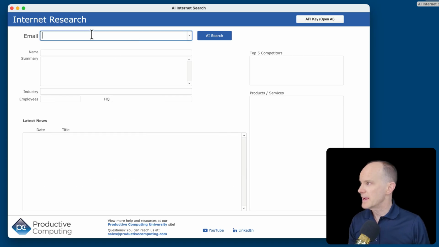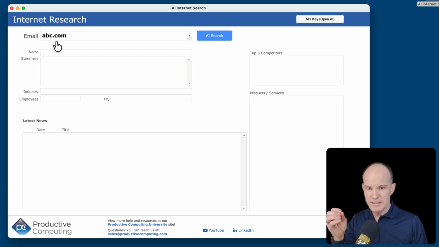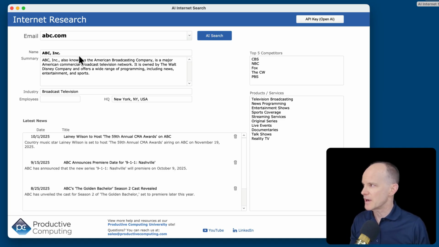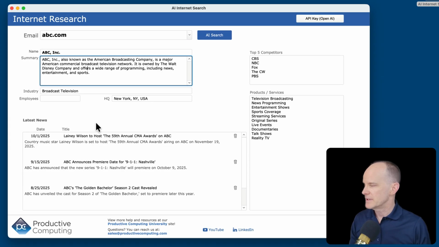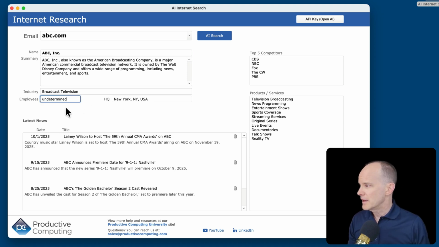Now I can do this and just put in, let's say, abc.com, and that will also work because it doesn't have to be an email address. It's really just looking for a domain. But we say such in the prompt, in the actual instructions. We talk about if there's no at symbol, then just take it and assume it's a domain. There it is, American Broadcasting Company. Now, if it doesn't know something or isn't sure, it'll put the word undetermined here. And because this is a number field, you don't see the word undetermined show up until you click in it. So that's a little nuance there. I probably should figure out a better way to do that. Maybe put the employees as a text field instead of a number field.